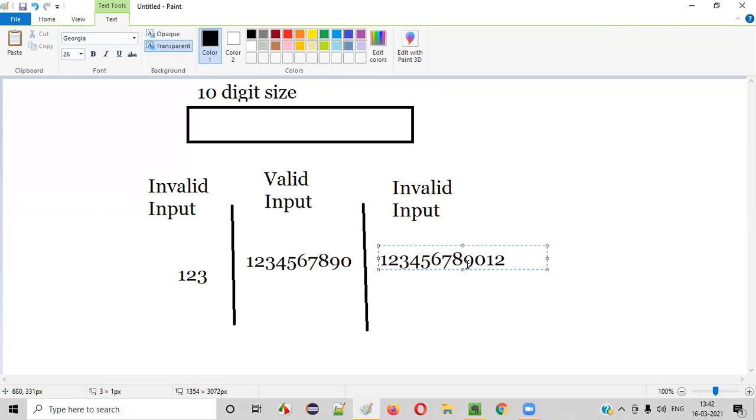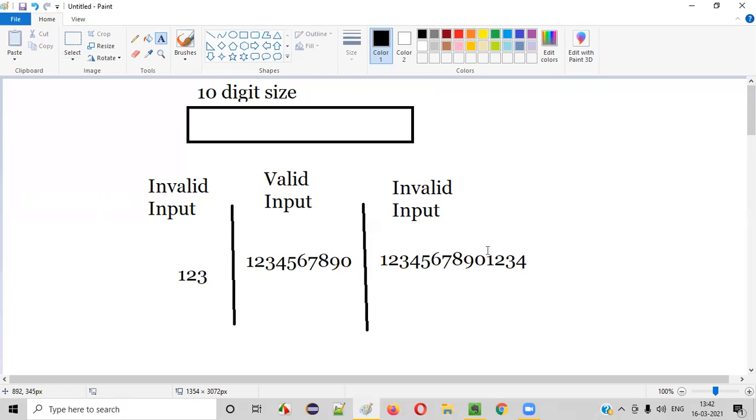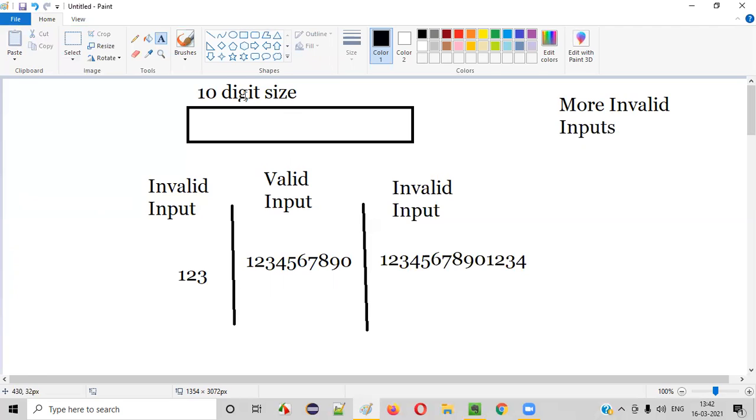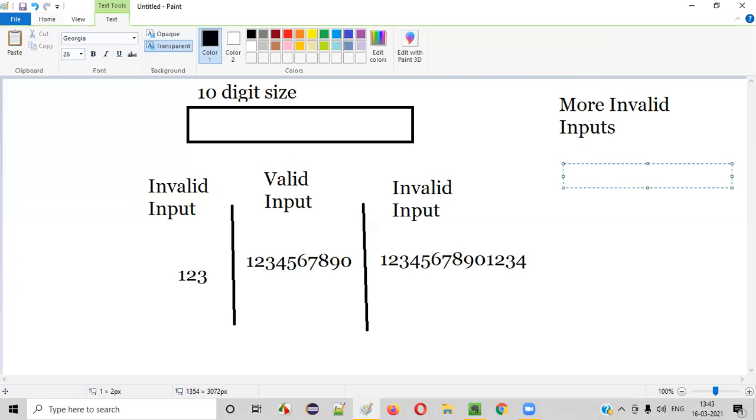1, 2, 3, 4, 5, 6, 7, 8, 9, 0, 1, 2, 3, 4. So this is size 14. Okay, 14 digit size, which will not be accepted by this particular text box field. Only 10 digit size, that is like 1, 2, 3, 4, 5, 6, 7, 8, 9, 0 will be accepted. Apart from this, guys, we can even create more invalid inputs. Why? Because they are clearly saying that digits means numbers. If I give something like this, A, B, C, D, E, F, G, H, I, J.